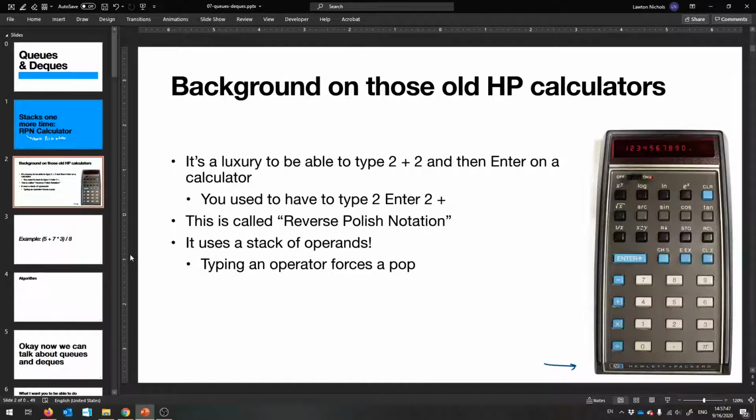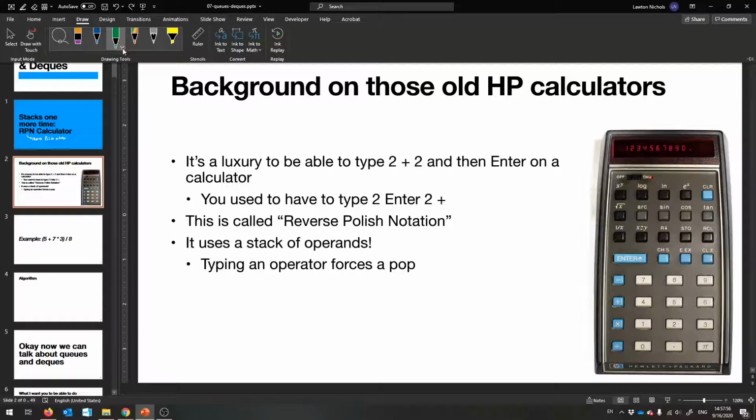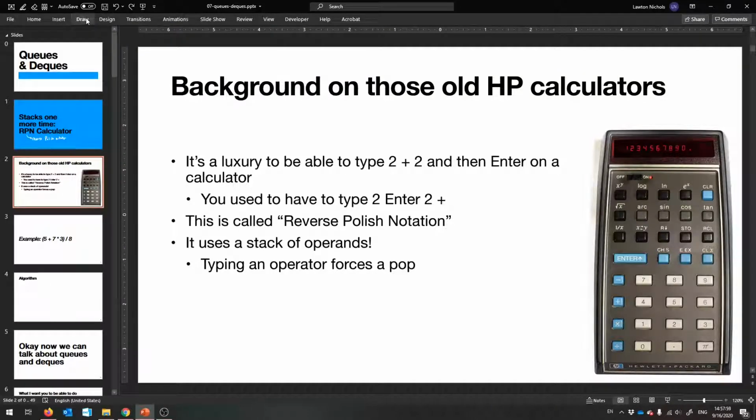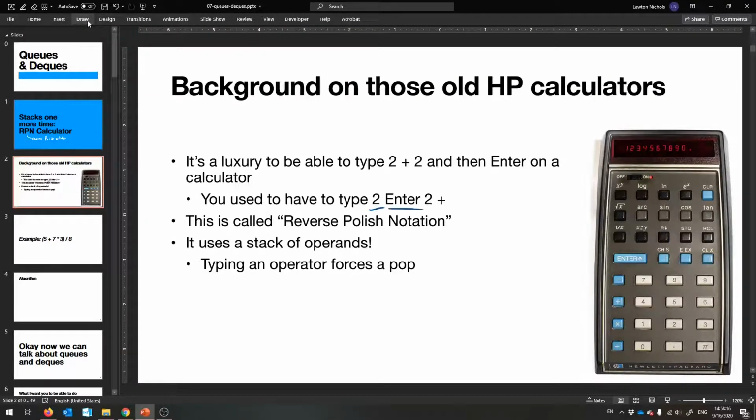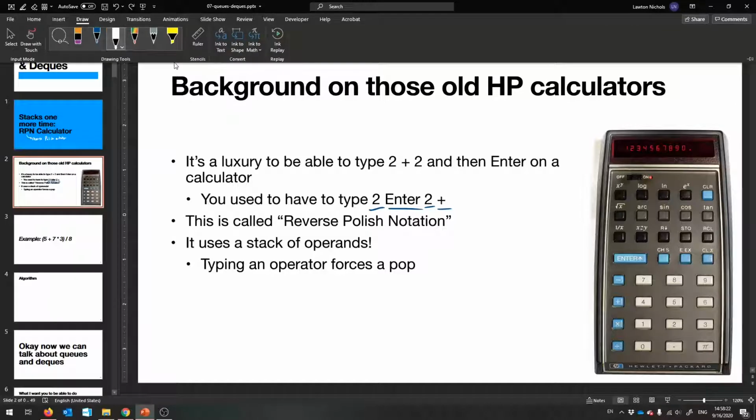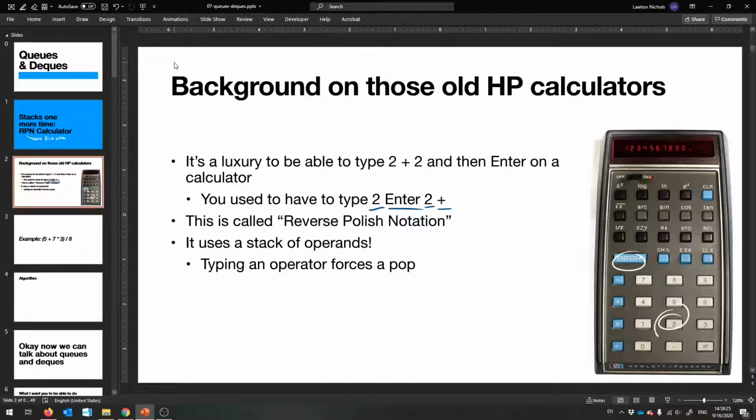The way that it worked, though, was not like a normal calculator that you know about, where you press 2, then you press plus, then you press 2, and then there's an equal sign somewhere, or an enter. No, that's not how that worked. Instead, you had to do 2 enter, 2 plus. Type the 2, then the enter, then another 2, then the plus to finish it off, and it would show the answer of 4 on the screen.